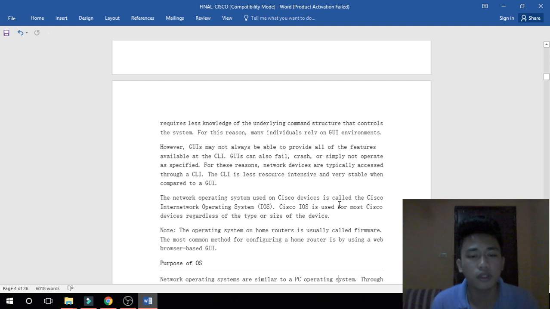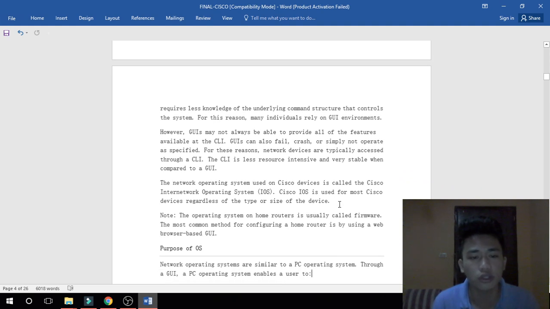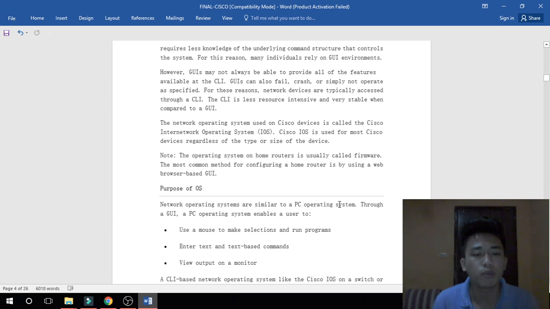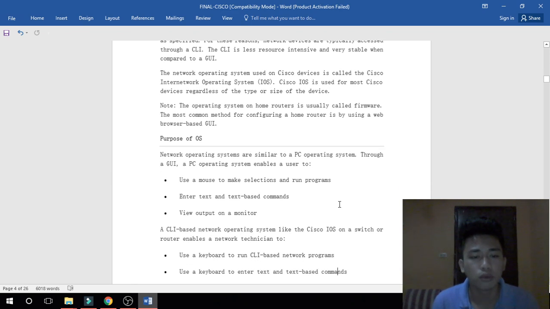The network operating system used on Cisco devices is called the Cisco Internetwork Operating System, IOS. Cisco IOS is used for most Cisco devices regardless of the type or size of the device. The operating system on home routers is usually called firmware. The most common method for configuring a home router is by using a web browser-based GUI. Purpose of OS: network operating systems are similar to a PC operating system through a GUI.